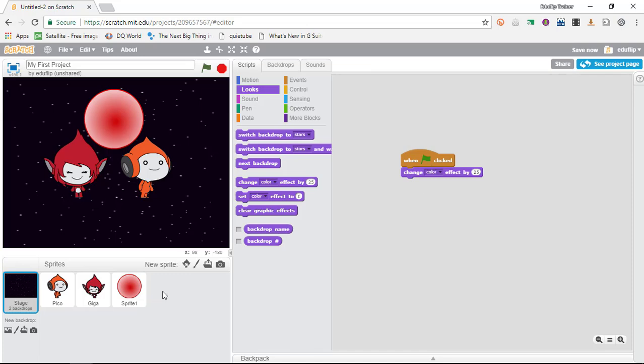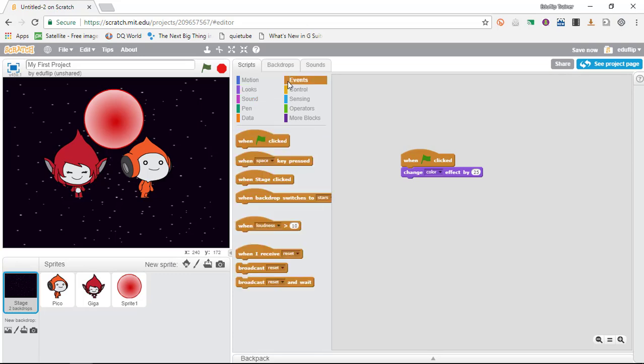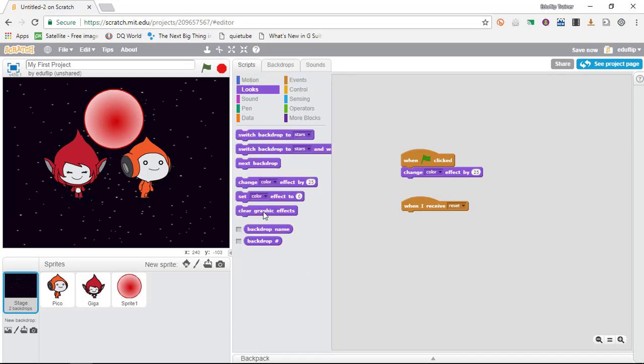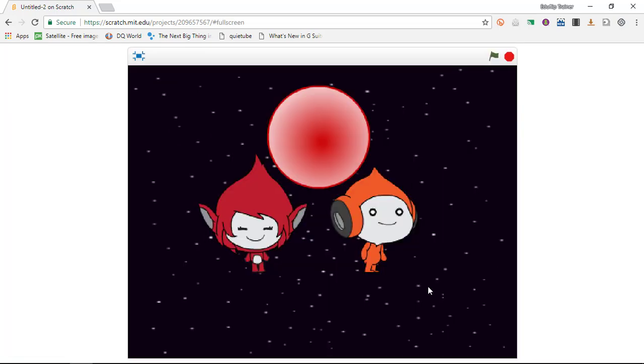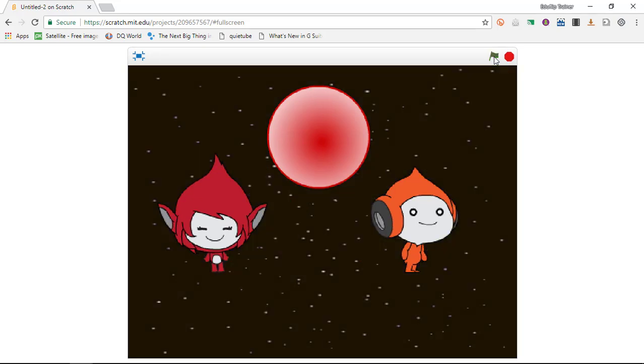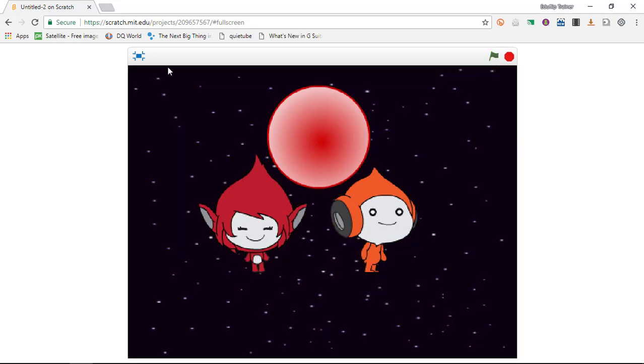Now I am going to also add another effect, and that is going to be when you hear the reset, and this is now for the backdrop, so when my backdrop hears the reset, I am going to clear all graphic effects. So this is going to get rid of the color changes. So let's go ahead and test this. When I click the green flag, my characters move and the backdrop changes by 25 value points. When I click on the big red circle, it returns to normal.